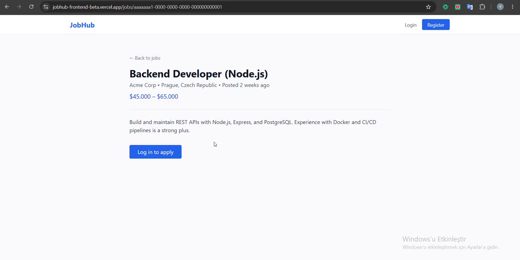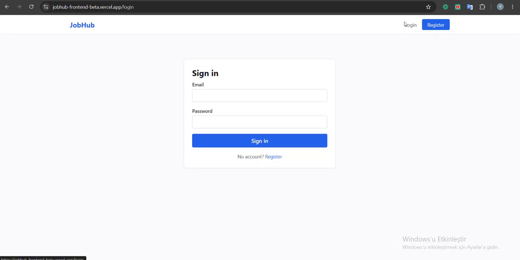Clicking a job opens the detail page with its own route. Since I am not logged in, I see a login to apply button instead of the apply form. Let's go back to the main page, and now I will log in as a candidate.